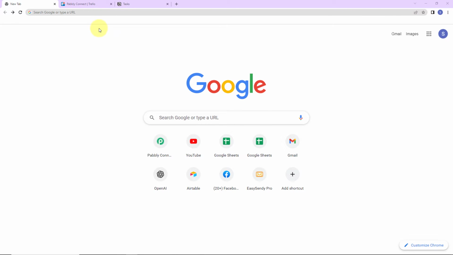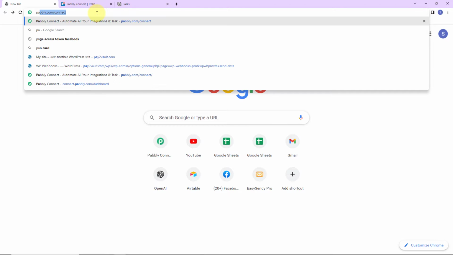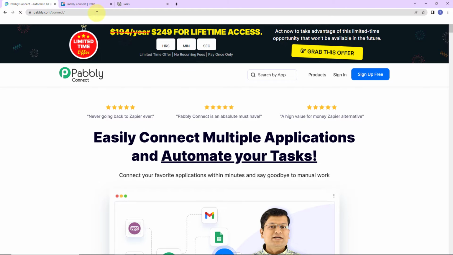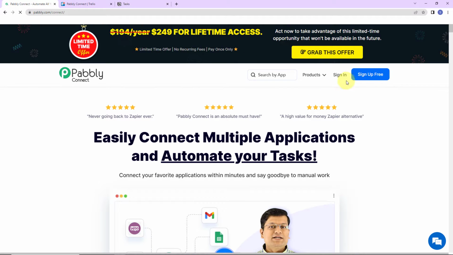To begin with the process, we are first going to type the URL pabbly.com/connect, and as we do that, we have reached the landing page of this software. On the right hand side you can see two options, sign in and sign up for free. If you are an existing user, simply click on sign in. If you are a new user, click on sign up. It won't take more than 2 minutes, and at the time of account creation you will get 100 free tasks. So now I'm going to click on sign in.